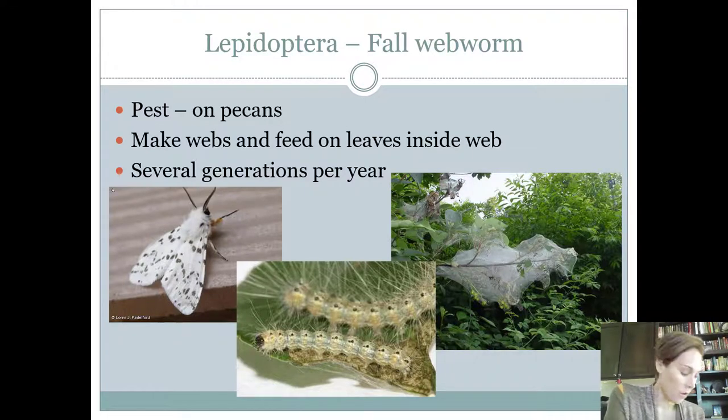Once that food is gone, they move over and make a new web someplace else after they've defoliated it. They're called fall webworms because in the fall is when their populations are the greatest and they usually do the most damage, but there usually are several generations a year. So we can see damage from fall webworms as early as late spring.